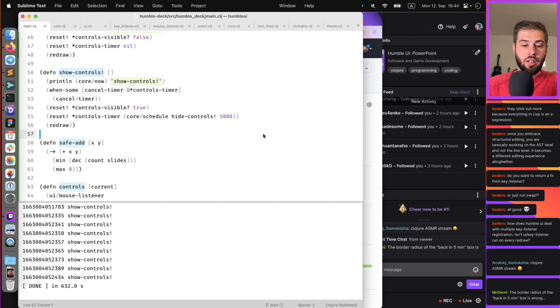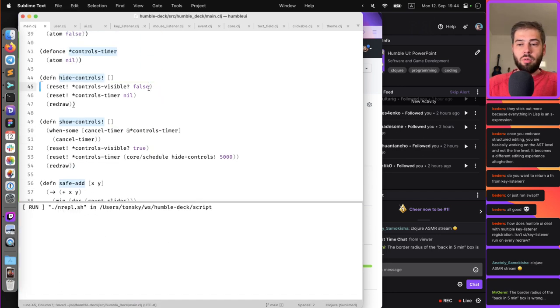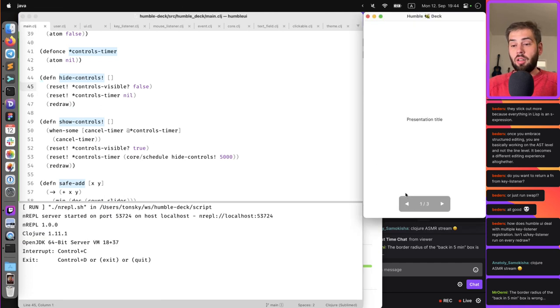Okay, but anyways, let's continue. Where did we end up? Well, we probably don't need those. So we ended up with the realization that basically QuickTime hides controls. Wait, why doesn't it hide controls? Why does it work?